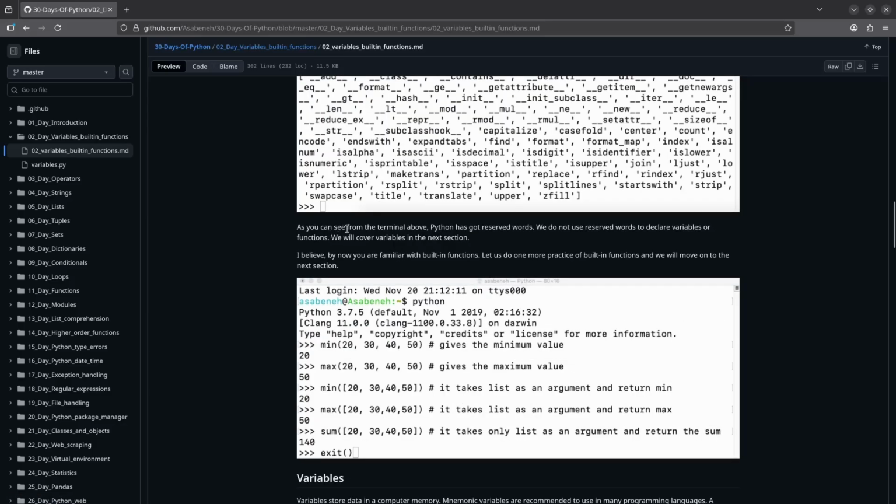As you can see from the terminal above, Python has reserved words. We do not use reserved words to declare variables or functions. We will cover this in a later section, I believe. The author basically says that he believes that we are familiar with these functions already, which we are.